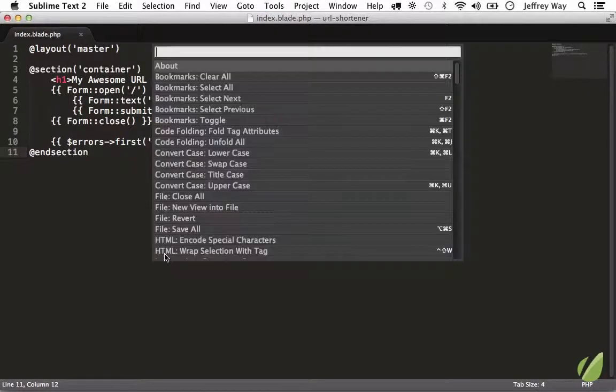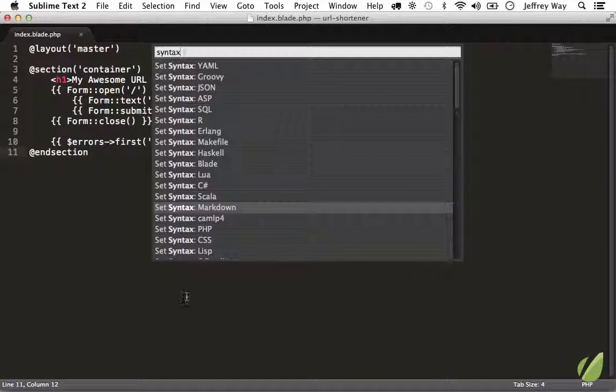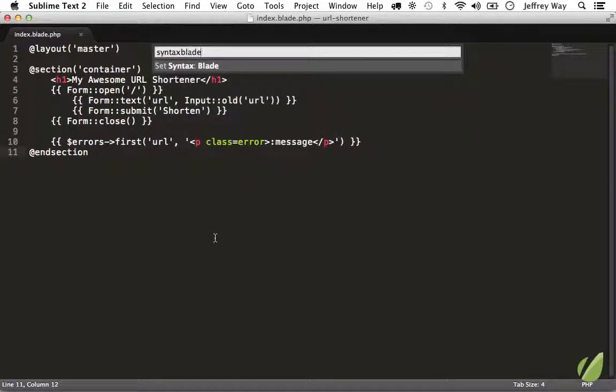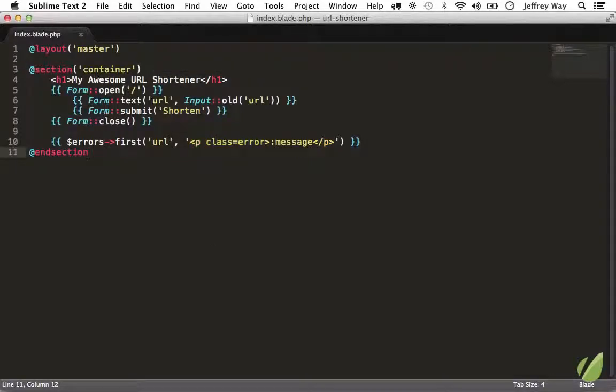Now if I hit Shift-Command-B to bring up all of those syntaxes and I type Blade, now we have that option. So when I said 5 seconds, I literally meant 5 seconds. Hit enter, and now we have Blade support.